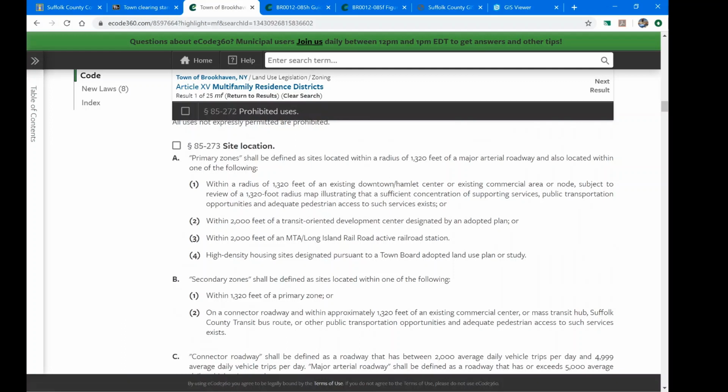Site location. Primary zones. What a primary zone means is that the multifamily block of land has to be within a radius of 1,320 feet from a major arterial roadway and also associated with one of the following. 1,320 feet away from an existing downtown hamlet or commercial center. And you have to actually create what's called a radius map where you draw a circle around your property showing that it's within that. Within 2,000 feet of a transit-oriented development center, or within 2,000 feet of an MTA Long Island Railroad active station. Well, busing will work as well. Or if you're designated as high-density housing according to the town.